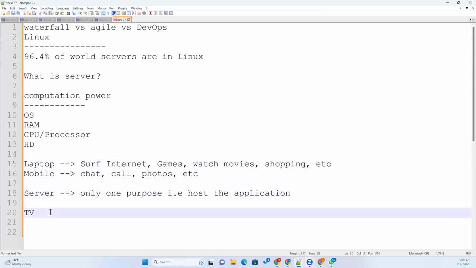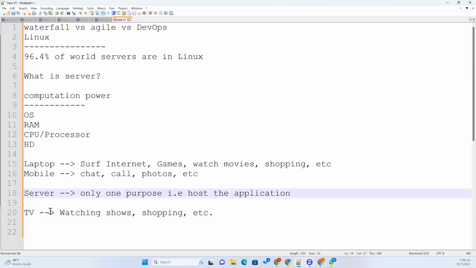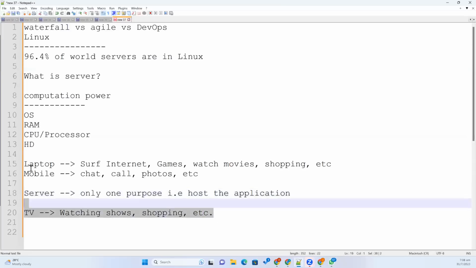TV, you can have multiple things like watching shows, and on TVs you can do shopping also. Ideally, you can do anything on all these four components. You can host the application on your mobile and it can be accessed over the internet. You can host the application on your laptop and it can be accessed over the internet. But the purpose is not designed for this. The laptop is designed for all these things, but only a server is designed only to host the application. You don't do any other things on this server. That is why we call it a server.